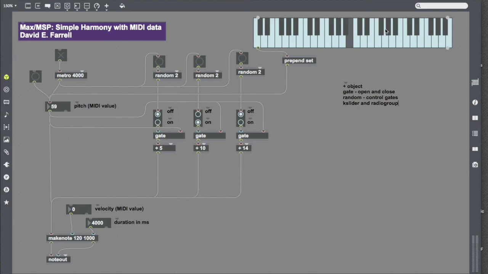Kslider, the big keyboard controller at the top. Radiogroup, these little buttons. These are user interface objects. These are objects that make it easier for me to use my Max instrument. When I'm spending all the time building these things to create cool sounds, I want to be able to interact with them in a useful and easy and meaningful way, or if I share them with other people, I want other people to figure out how they work pretty easily. And so these interface objects are pretty great.